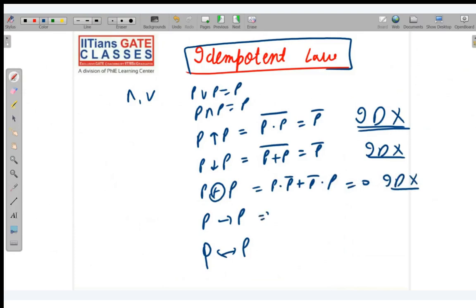Implication: P bar plus P. I think you have got it. Now P implies P will become what? P implies Q is what? P bar plus Q. So it will become P bar plus P. So it is coming to be 1. Again it is not idempotent, because we should get P, only then it will be idempotent.